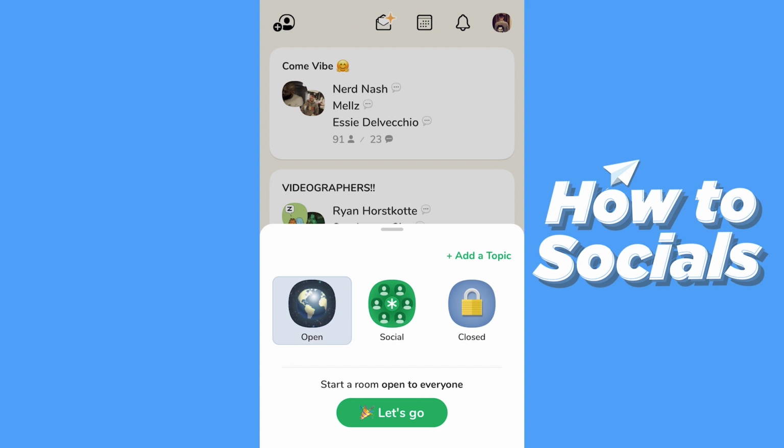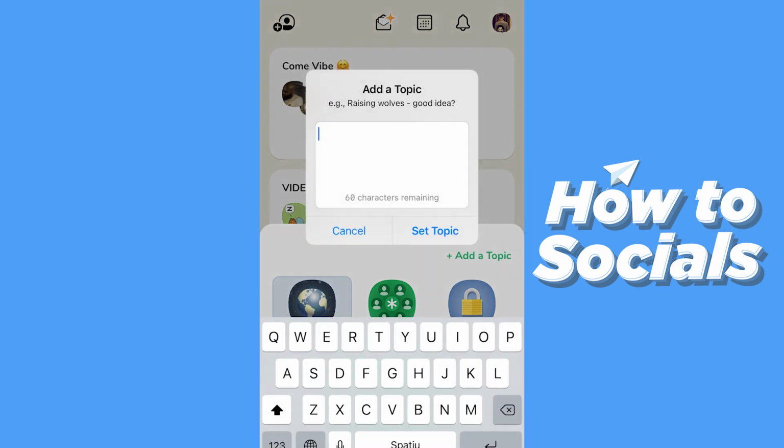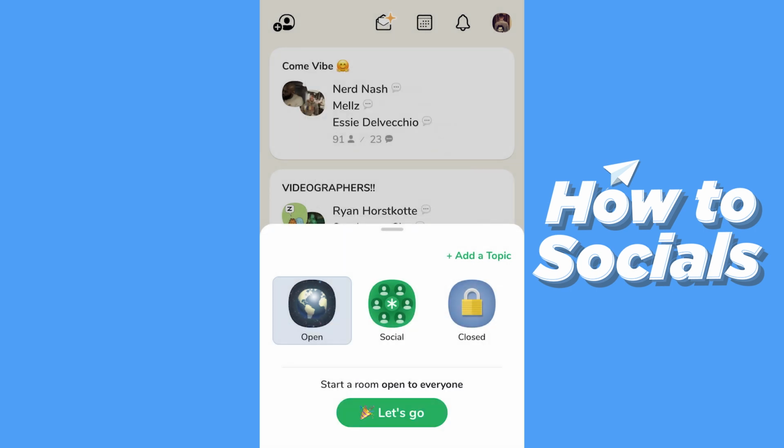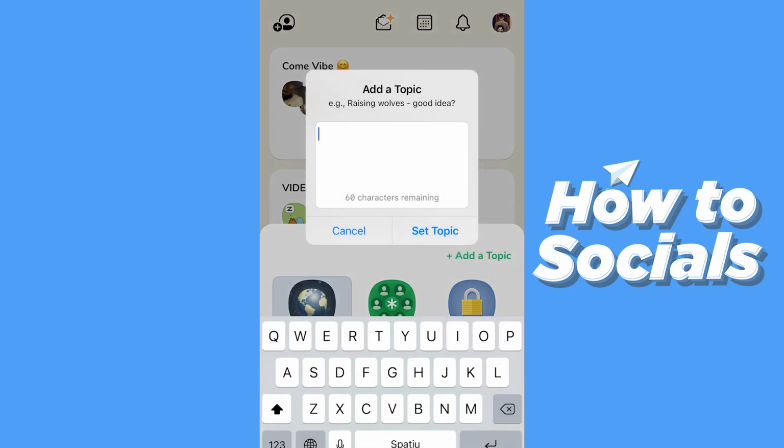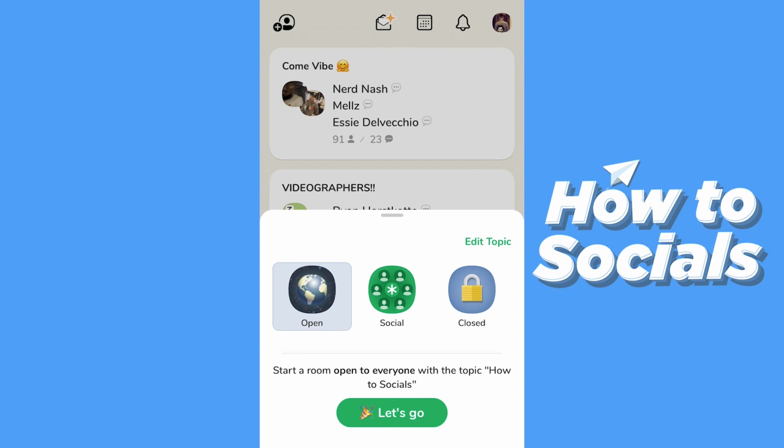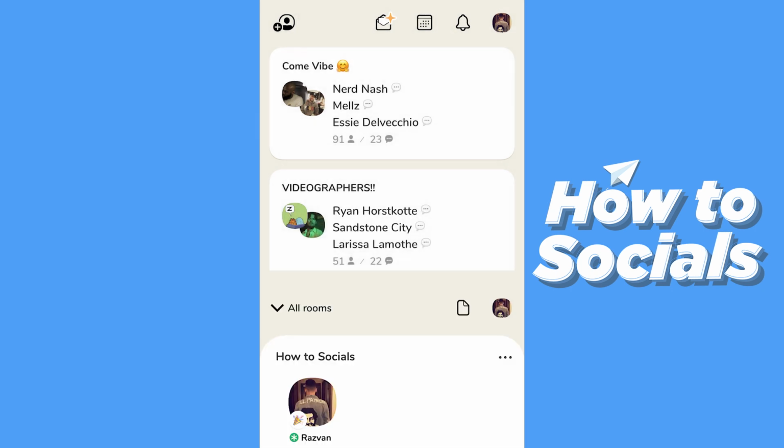And then you want to select open and add a topic. Okay guys, so here it's going to be the title of the room. Like if you can see here, the first room says calm vibe and there's an emoji. This is basically the title of the room, what will appear when people are trying to join. Okay, so add a topic, let's say How to Socials, and now we want to press set topic. Now we have the topic, and then if we press let's go, it's going to load.